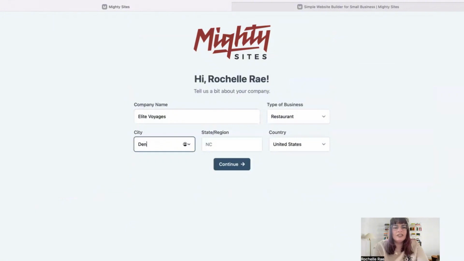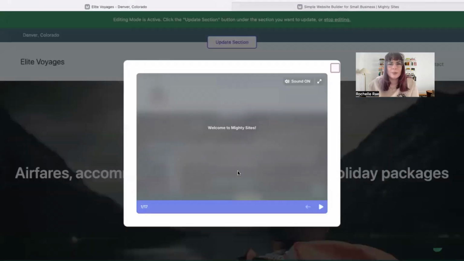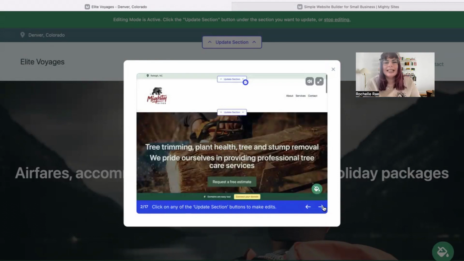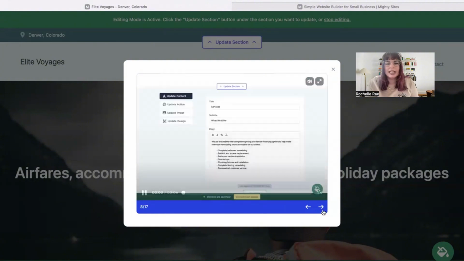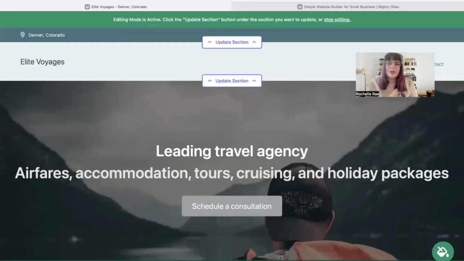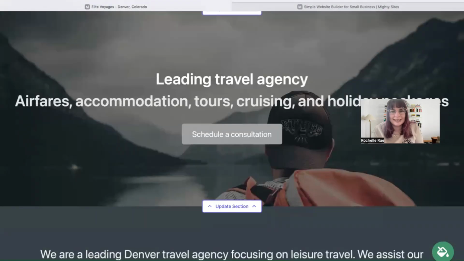Great, let's tell MightySites a few basic details about our travel agency so it can generate a simple website for us. Pop in your company name, city and state or region. Doesn't matter where in the world you're operating from, you can enjoy the MightySites service. We have happy users from literally all around the globe. Once you click that continue button, MightySites will instantly generate a simple website for your business and bring up this pop-up showing you how to customize your new website in under 30 seconds. Don't worry about that for now because I'm going to be the one to show you how easy it is to make any changes to your brand new MightySites website.